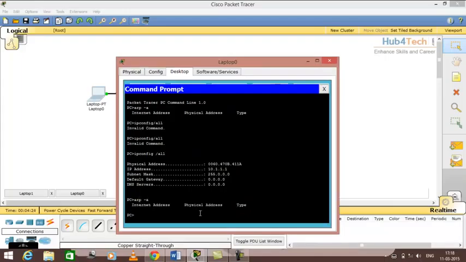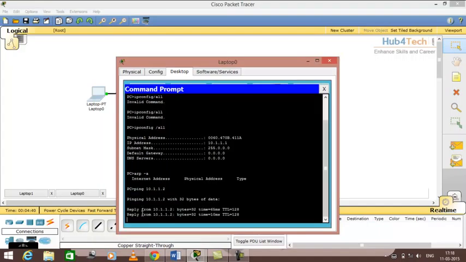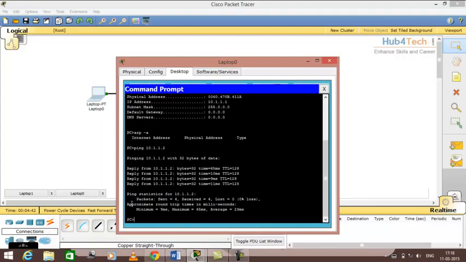If you check the ARP entry of this device right now, you don't have any entry. Unless you have the MAC address of the destination IP address, you will not be able to communicate. So for that communication, ARP is required. Now if I try to ping 10.1.1.2, it is pinging the other laptop.